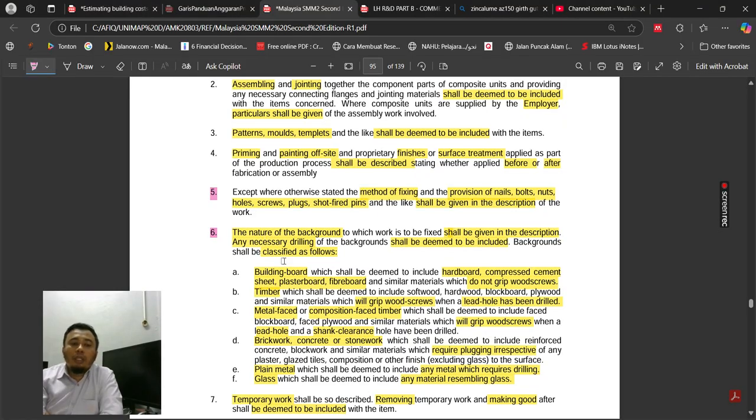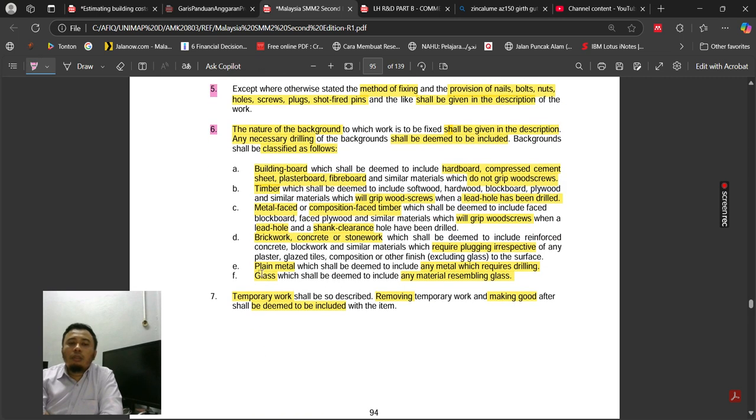And then the nature of your background, where the works is being carried out. Is it a building board, including hardboard, compressed cement? So need to be specified. Is it a timber background or a metal face, brickwork, a plain metal or glass? So this need to be specified. And then temporary works need to be also described if there is temporary works. The removing of temporary works and making good of the area shall be deemed to be included with the item.